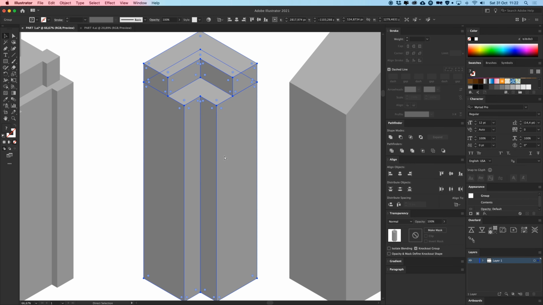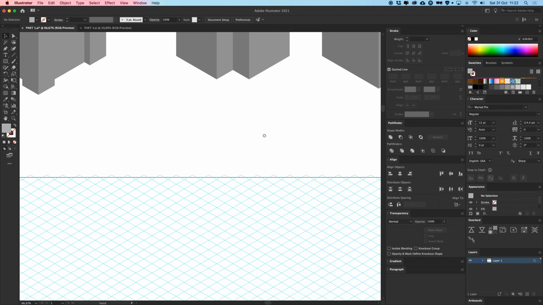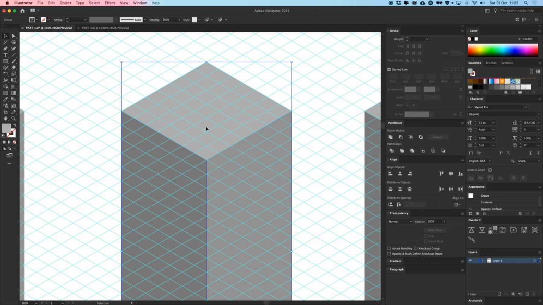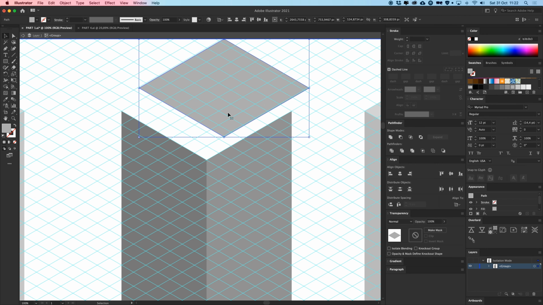It's also one of the more easier ones. So we're going to do that right here. So what I can do is I'm going to double click on this roof layer here, so I can isolate it.